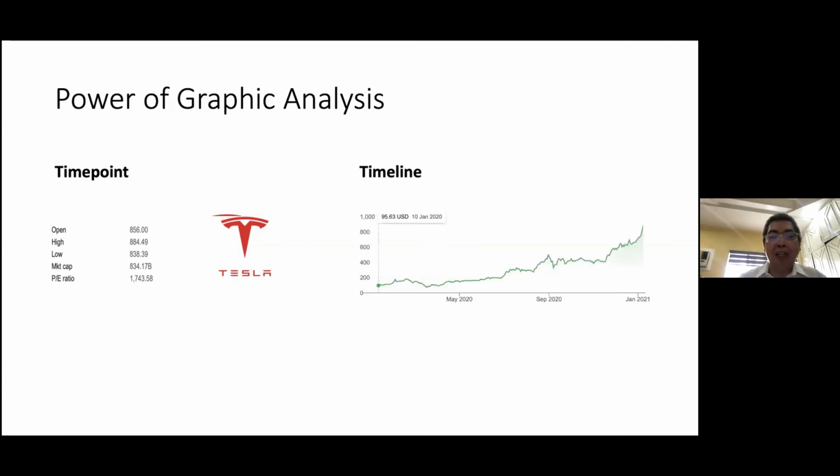But if I showed you the graph of how the Tesla stock has performed in the past year, you can see a rapid increase in the price of Tesla stock. So this would help you decide better whether you want to buy or sell this stock. So that graphic information helps greatly with decision making.